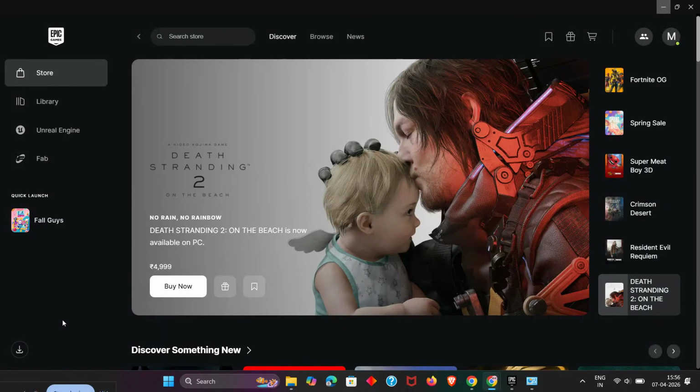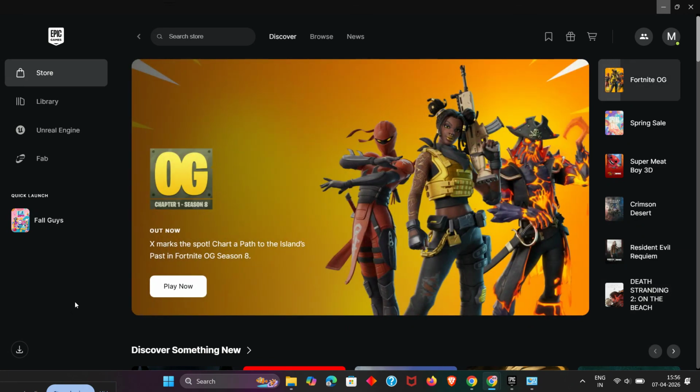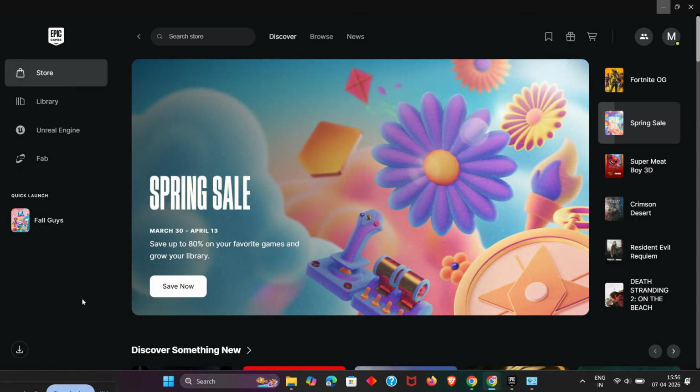If Epic Games Launcher is not launching or you're stuck at the login screen, don't worry, because in this video, I'll show you a couple of simple fixes that solve this problem for most people. We're going to start with the quickest option first, and then move on to clearing the Webcache, which is one of the most effective fixes for launcher issues.